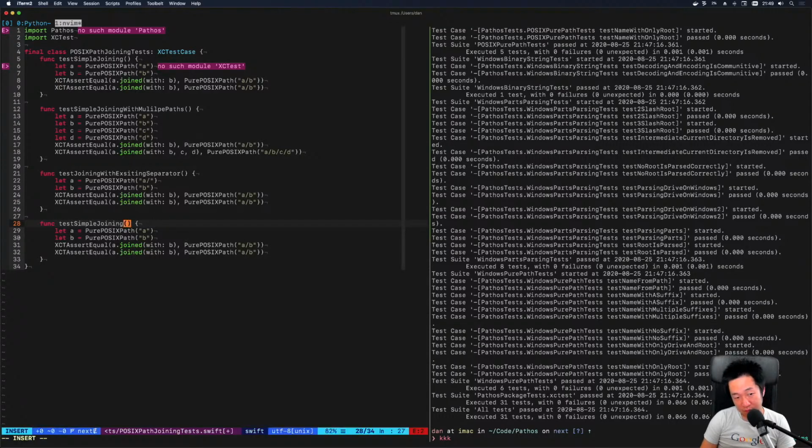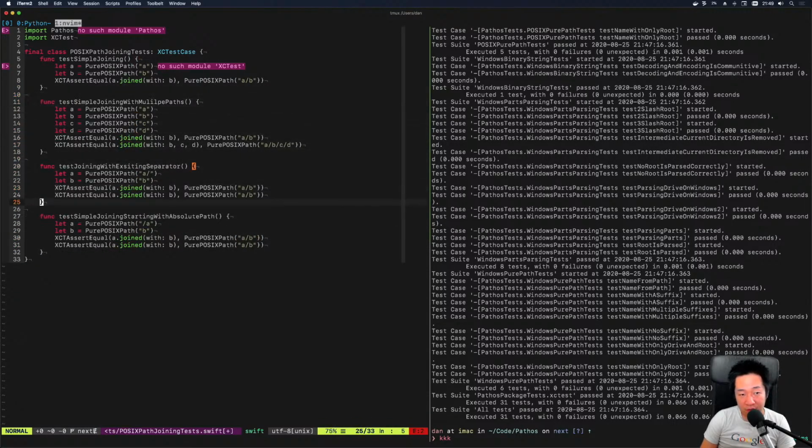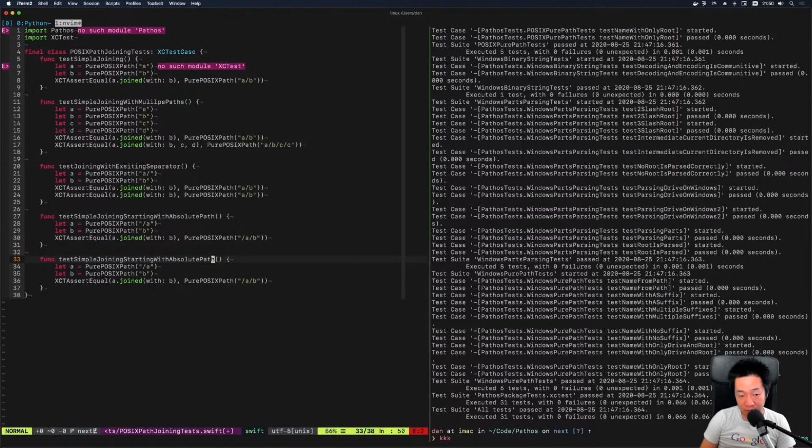Test simple joining starting with absolute path. A join with B should be, wait, why are there two of these? Starting with absolute paths. Wait, I guess we can test ending with absolute path. Starting and ending.